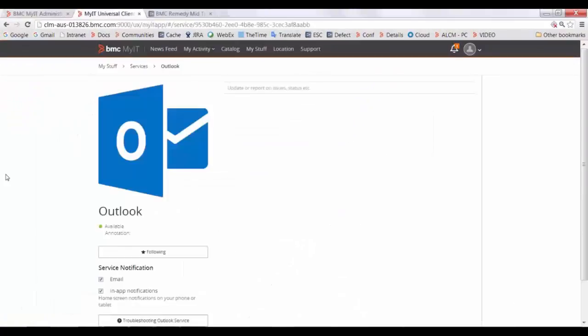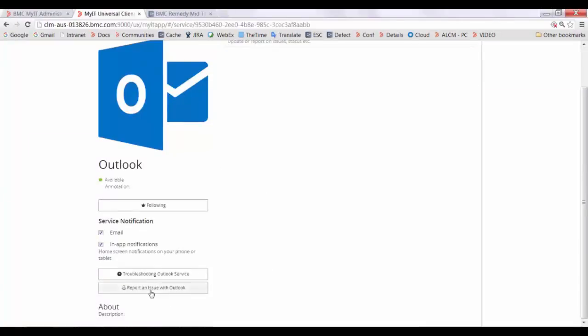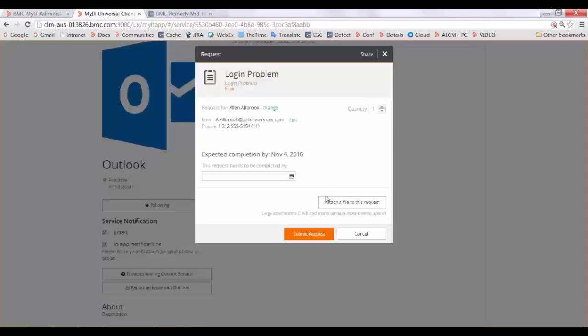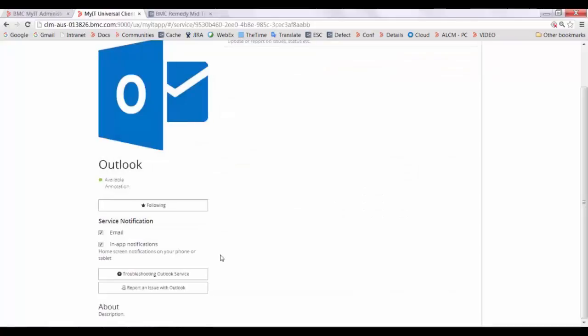Save the changes. Now if a user faces any issue with this particular service, they can just go to the MyIT Console, open this service, and directly click on Report an Issue with Outlook. They don't have to search for any other service request to be submitted for the service Outlook. It helps reroute the service request to the appropriate service group much faster. They can also select the direct troubleshooting guide to investigate the issue on their own.